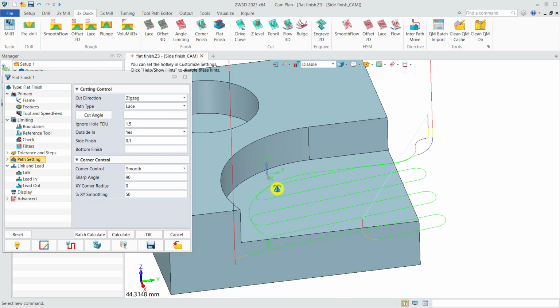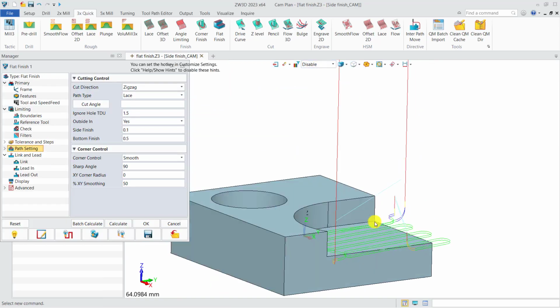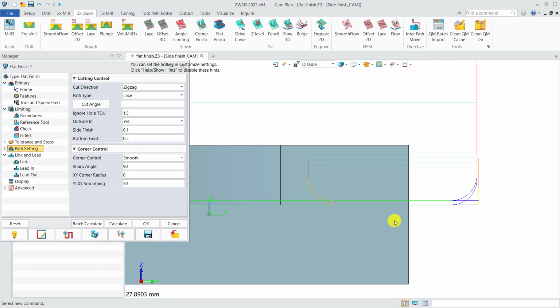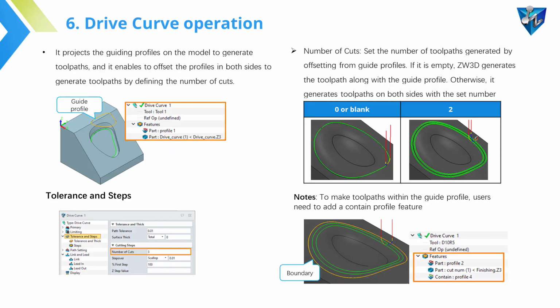And the last one is bottom finish. In this case, we set it to 0.5 mm. Let's check the toolpath. It will generate two layers. The first layer will get the specified rest material. Here is 0.5 mm thickness. Then the second layer will remove the rest material to get the finished surface. Okay, then we back to the PowerPoint and introduce the next operation.